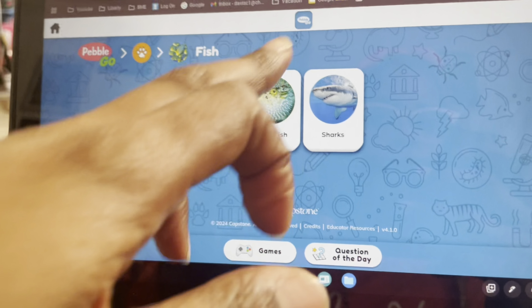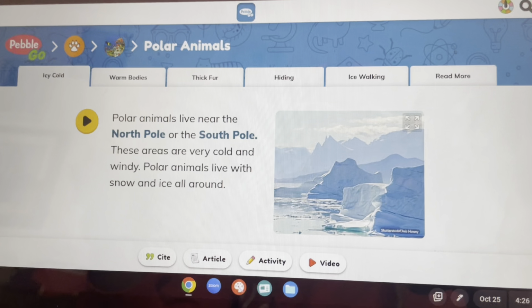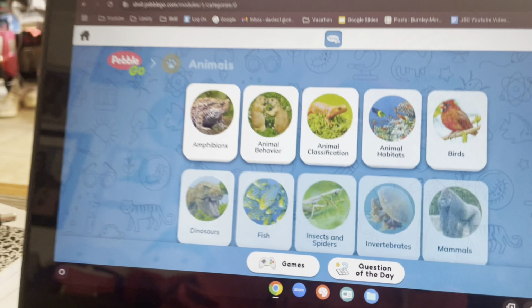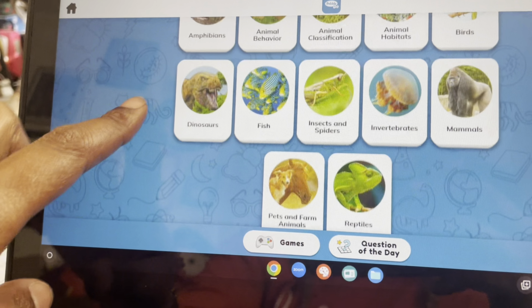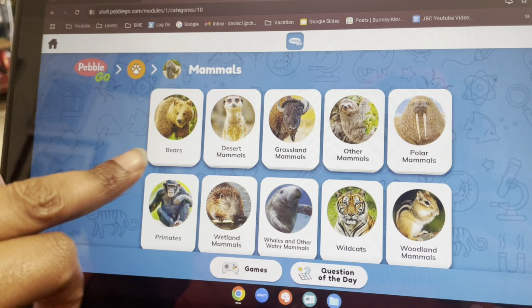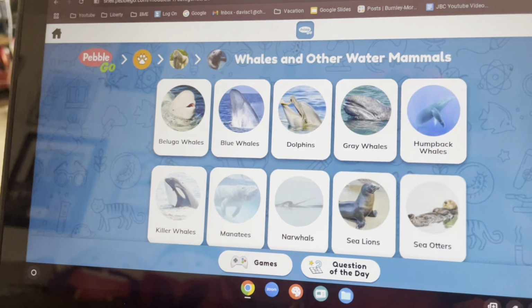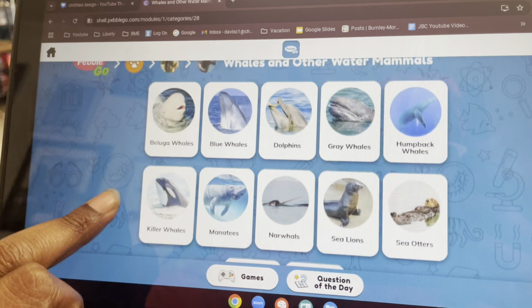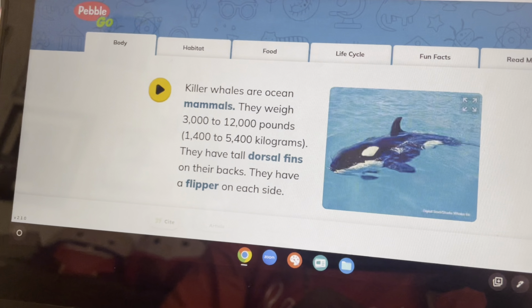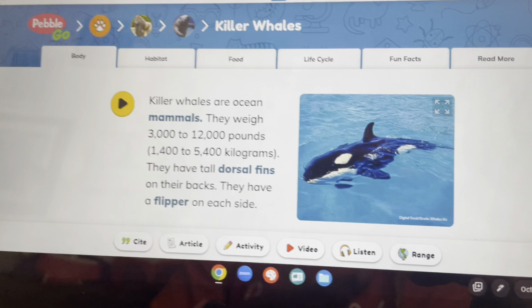And then under animal habitats, if you're looking for an animal that lives in the polar region, you're gonna click on polar animals, and it's gonna tell you where they live. But if you want it to be very specific, I definitely will go in to mammals, and then do whales and other mammals, and then go to killer whales, instead of just searching up ocean animals. So the way that this project would go is they would pick an animal and they would have to do research on it.